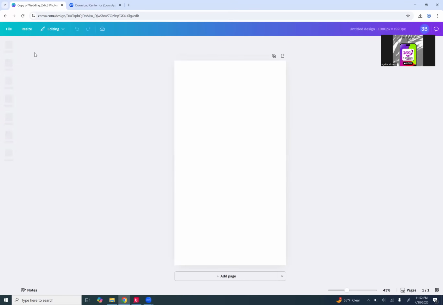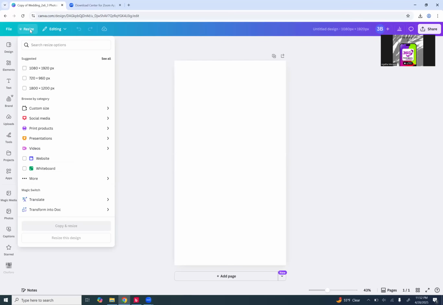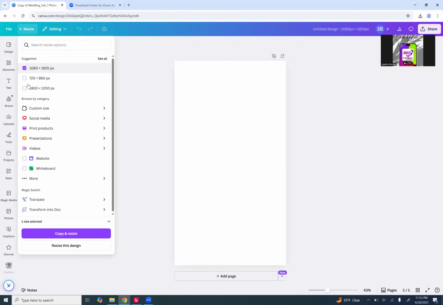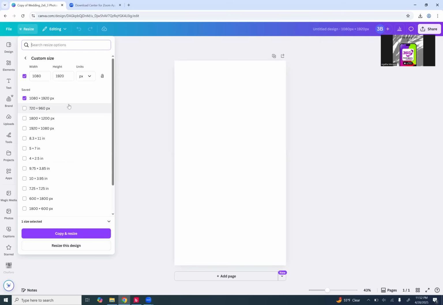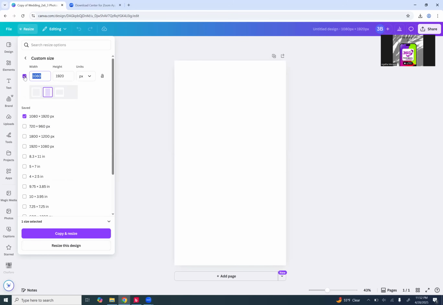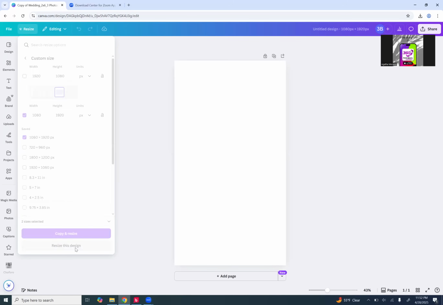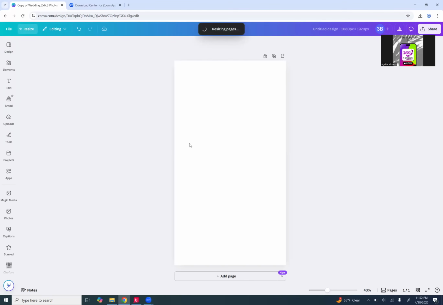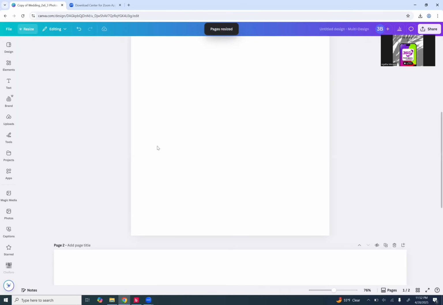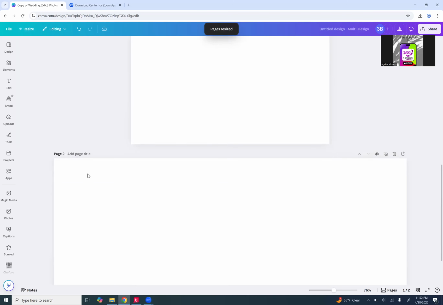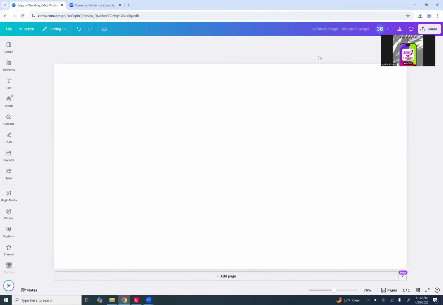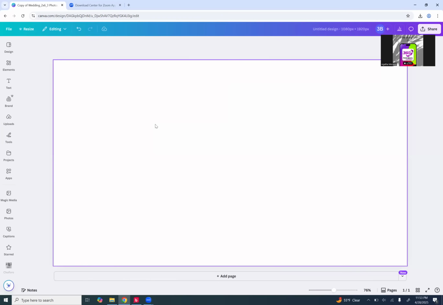Whoops, sorry, wrong way. Sorry about that. Let's see here. I think I did it backwards. Yep. 1920 by 1080. Sorry, I was thinking mirror booths. Okay, so let's redesign this design. It'll flip our entire orientation. Okay, there it is. I'm just going to delete page number 1. I don't need that. So there we have our entire screen here.